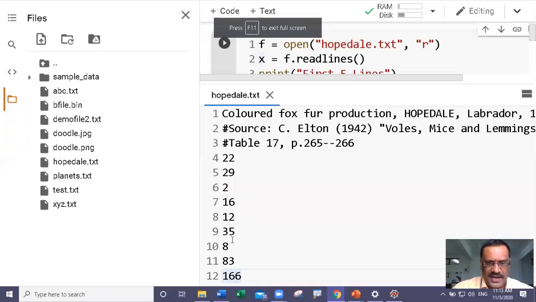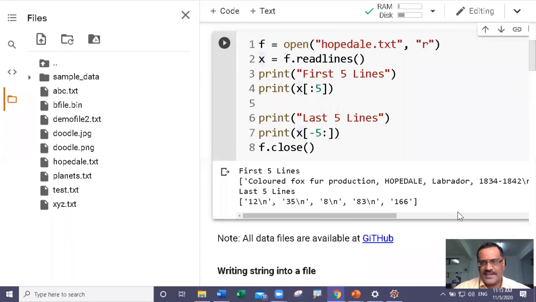166, 83. So last 5 lines. 1, 2, 3, 4, 5. 12, it has to start and it has to stop at 166. Yes, 12, 166. The new line characters indicate it is a line.